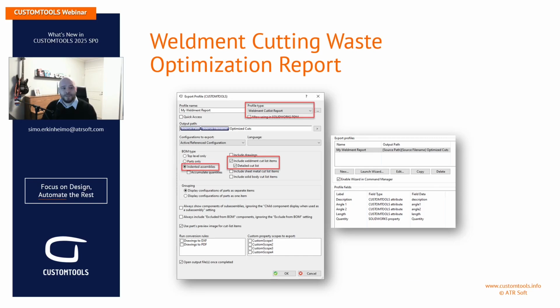It is designed to be very easy to set up. You choose the export profile type as Weldment cut list report. Define the output path, include detailed weldments, and ensure you have the intended assemblies BOM type set. Once you hit OK, the profile fields are automatically added and configured. If you don't have those properties in your profile, they will also be automatically created to the cut list properties.